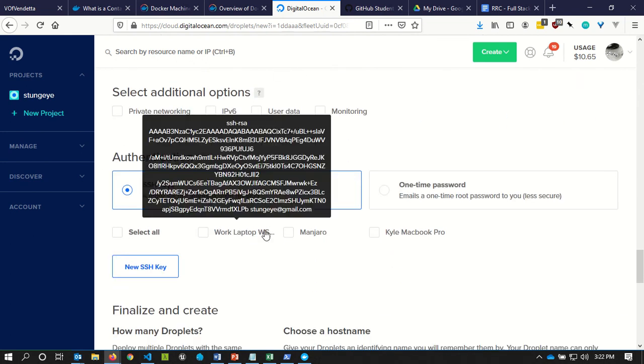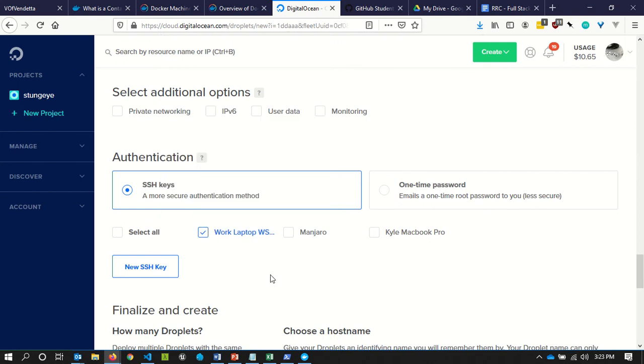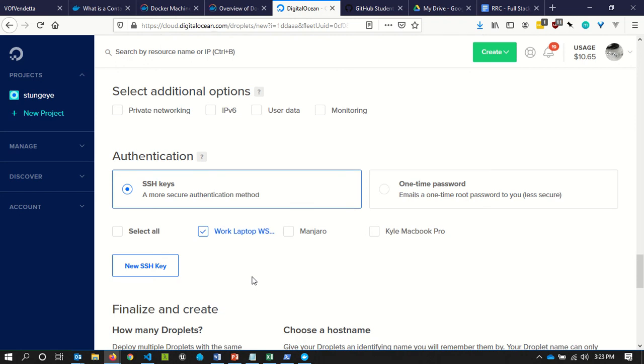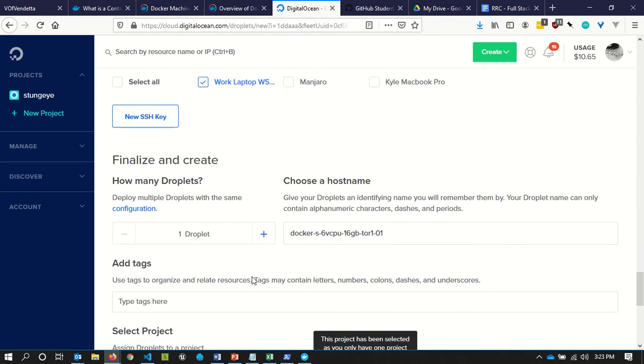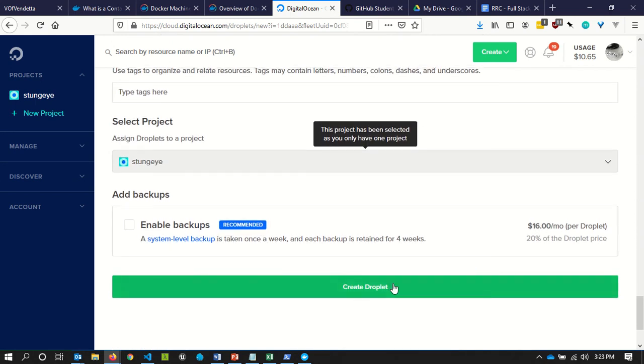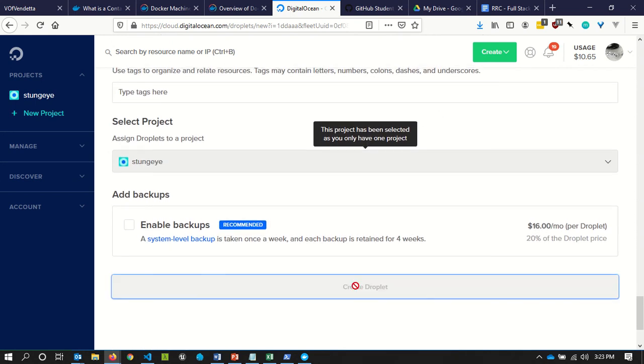I'm going to do this. This is going to inject my SSH public key into the server so that I don't have to use passwords to log in when I SSH into the box. So I'm going to be authorized for that machine. And then I'm going to give this a host name, Docker-in-class-disposable. And I'm going to create this droplet.